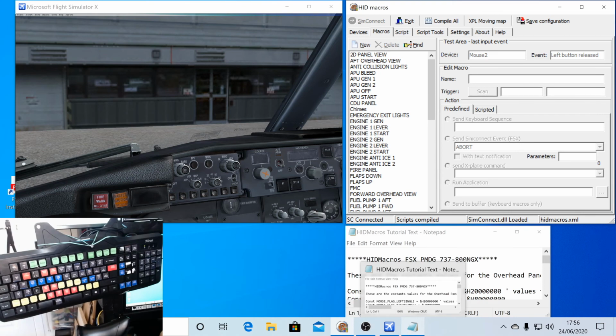Right, here we are back then. What I've got going on here, so I've got HIDMacros open. I've got Microsoft Flight Simulator X open. I've done the sim connect, because you have to make sure when you open HIDMacros that you sim connect it to Microsoft Flight Simulator X. I've got here, as you can see in this window here, a list of all the macros that I've created. 2-panel view, aft overhead view, anti-collision lights and so on.